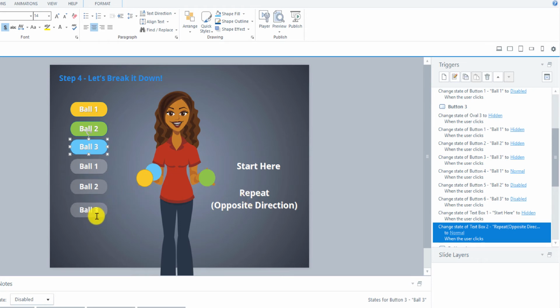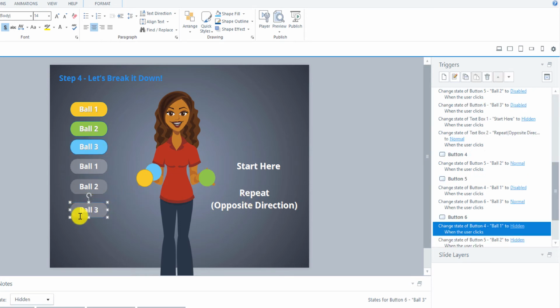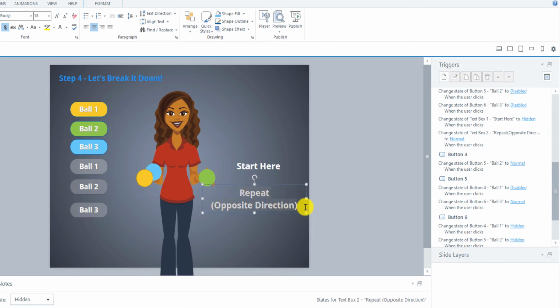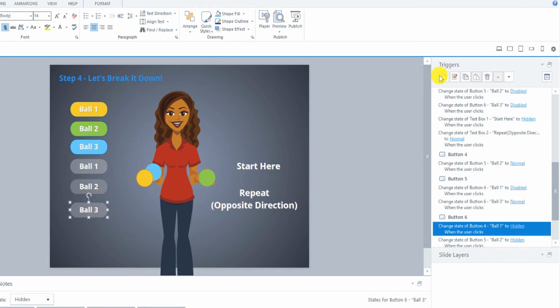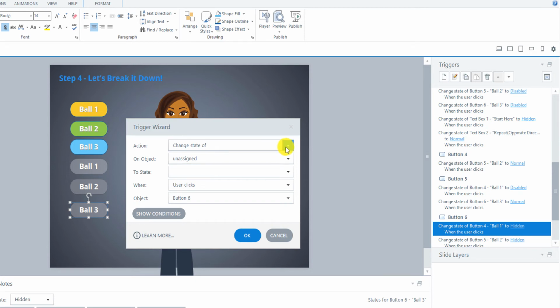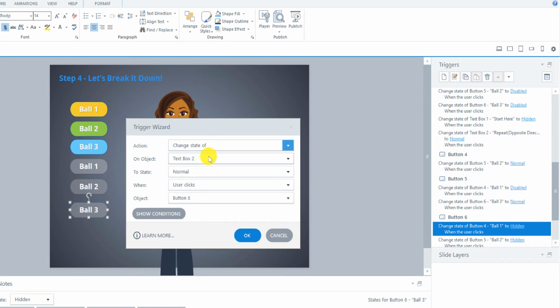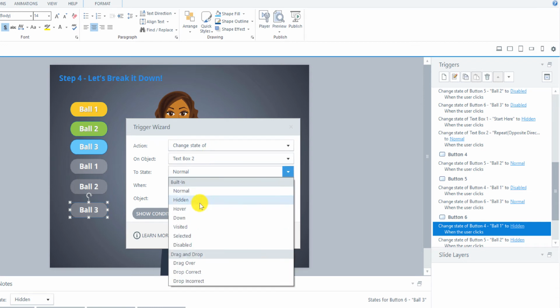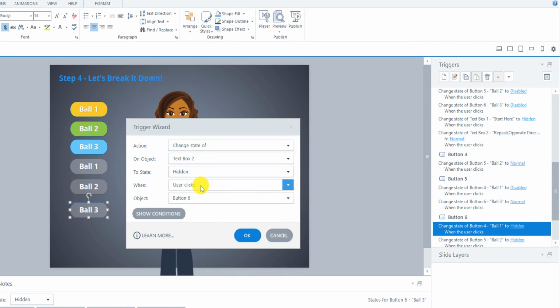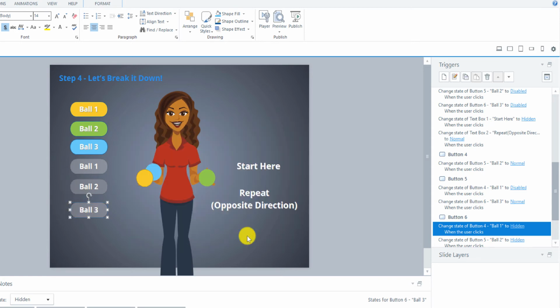And then we're going to create another trigger. For button 6 here at the end, that's when we have repeat opposite direction still up. We want this to disappear so that a retry button will come in. We're going to create that in a second. So let's just create this trigger first for button 6. Create trigger. We want to change the state of text box 2, which is the repeat opposite direction, to hidden. So we want that to disappear when the user clicks this last button here.